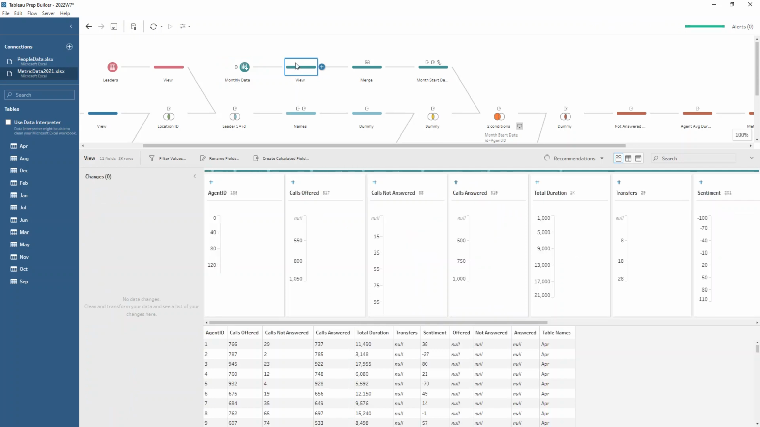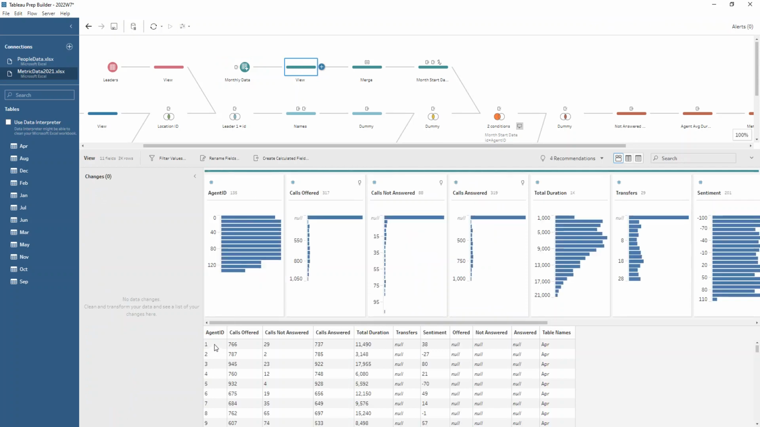So if I have a look at this data, then I can see that I have information about my agent ID, the calls offered, not answered, and answered, the total duration that that agent has worked in that month, and then the sentiment scores from those calls, like the aggregated sentiment for that agent for that month. And then you can see that we get some repeat fields here. We get this offered, not answered, and answered. So clearly one of the tables in our union datasets has named it slightly differently.